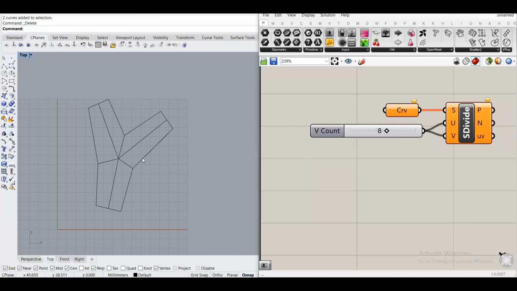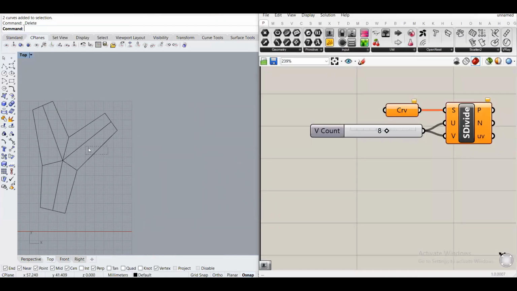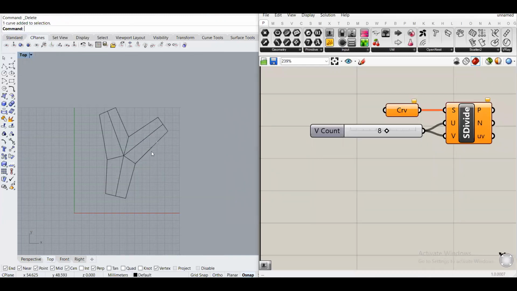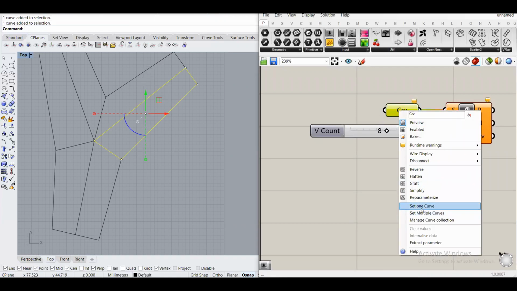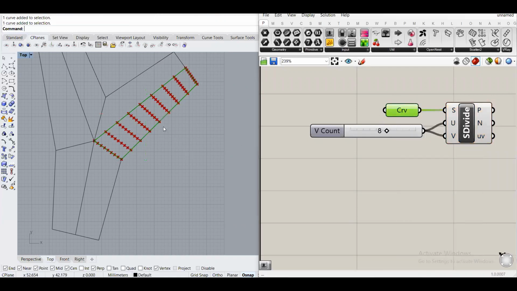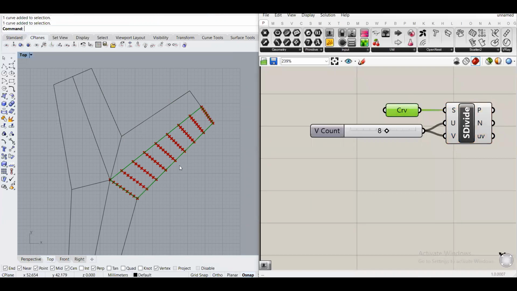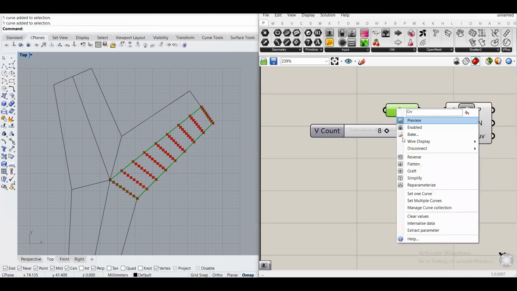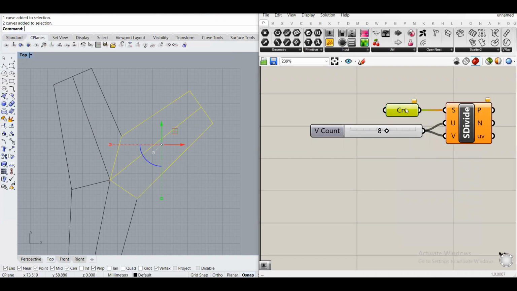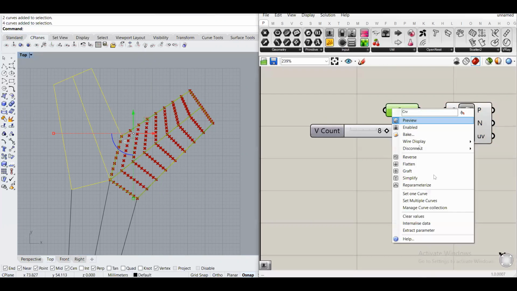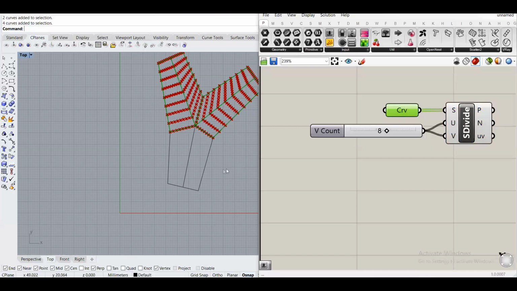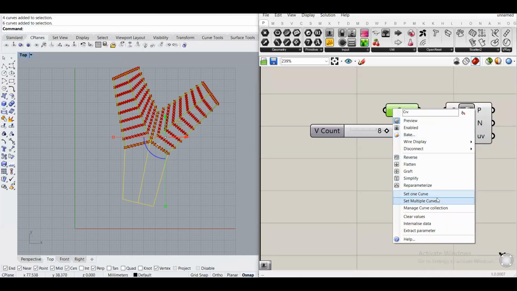So, one by one, if you still have problems, select one rectangle, set it as one curve. Check if that works. If it works, clear values, set 2 rectangles in Grasshopper. Check if that works. If that works, set 4 rectangles. And eventually you'll see if there is a rectangle that's not working.